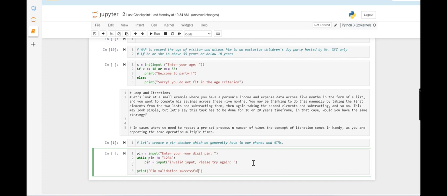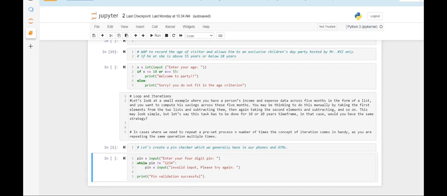So understand this. There is a program in the ATM machine which will ask the user to enter your 4-digit pin. If any user is not entering 1, 2, 3, 4 and is entering any other number, then invalid input, please try again. It will be there. So let's run it and see.